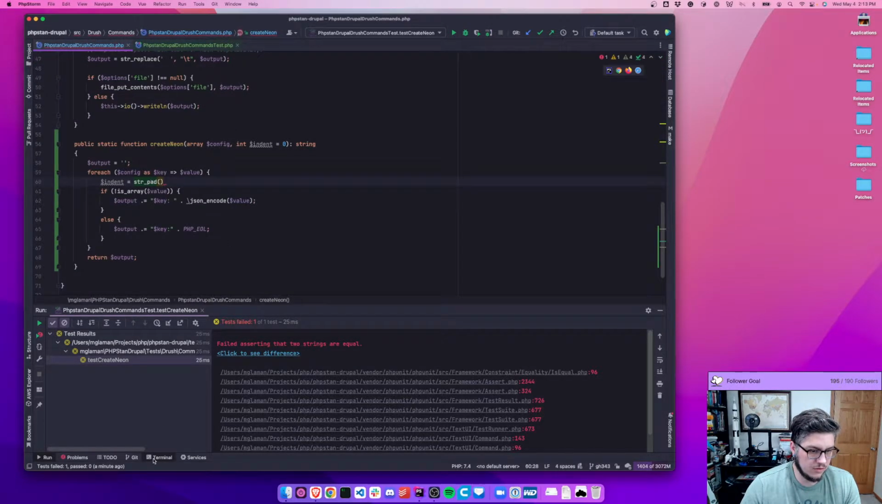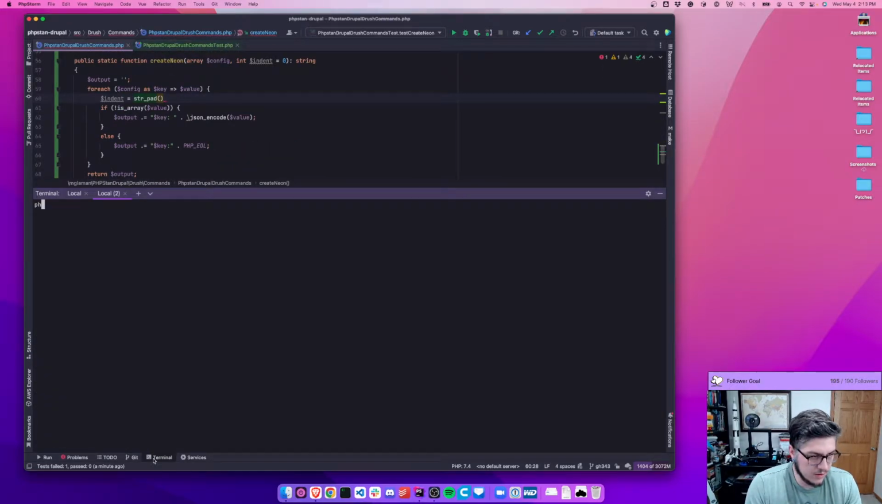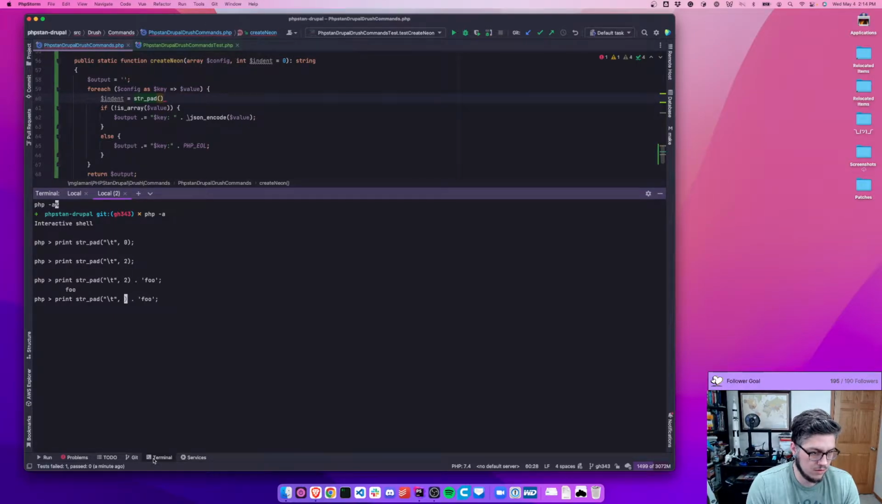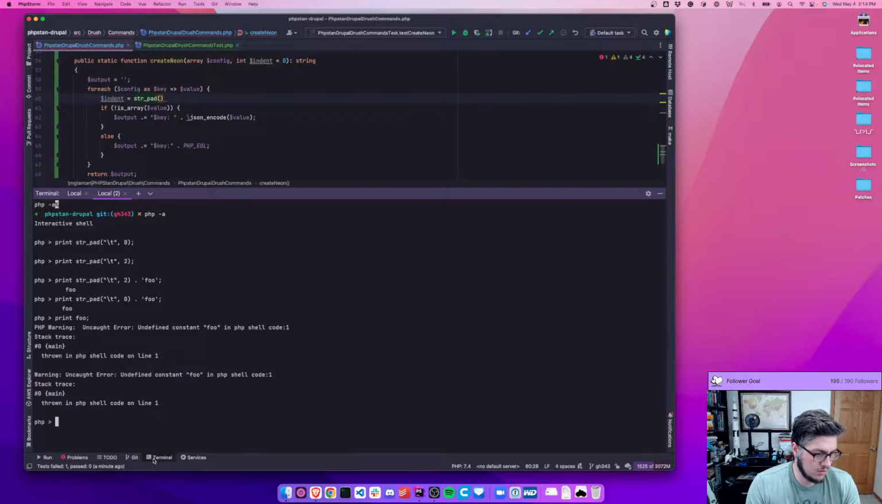Test this out too. So if I do PHP print string pad, actually, foo. So with string pad 0, it still added it.